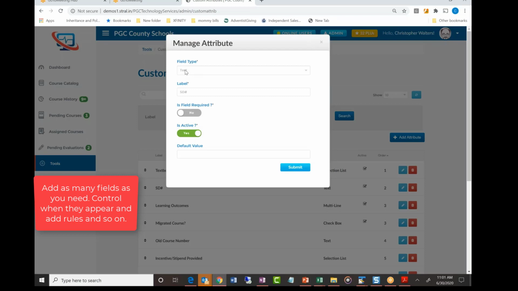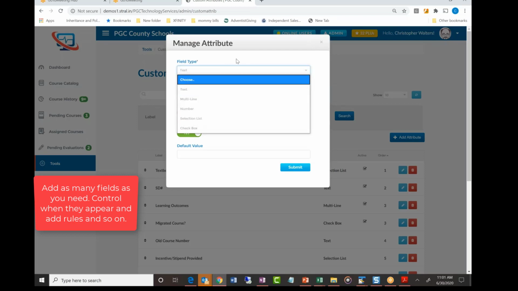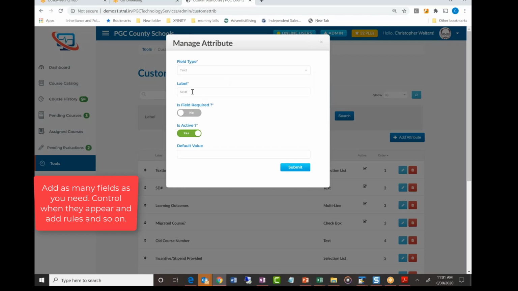So here it's of type text, right? It could be multi-line, number, checkbox. It could be any of those. The label is what you'll see, right? Which is called SD number. And this controls whether or not the field is required. So when you're creating a new course, for example, if you did not put the SD number in, it's going to prompt you that this is a required field if you've turned this on.